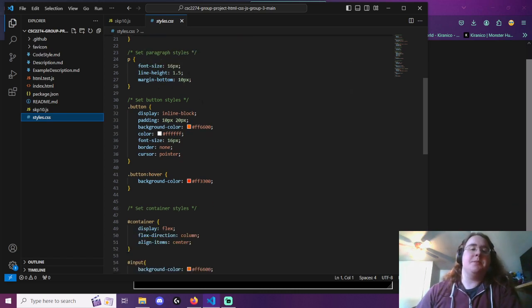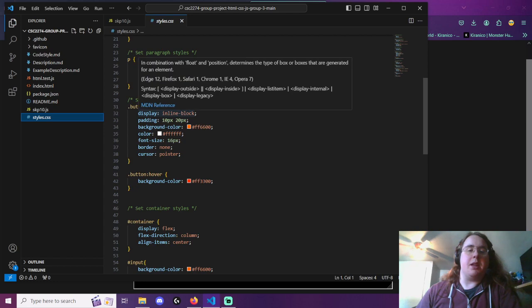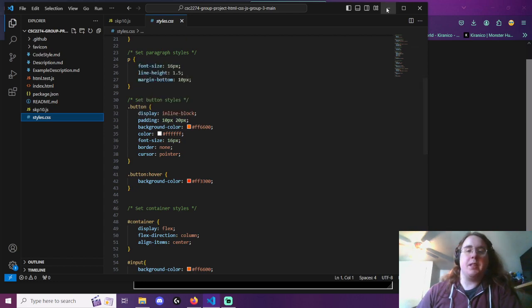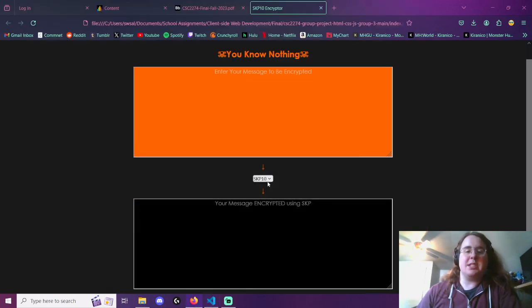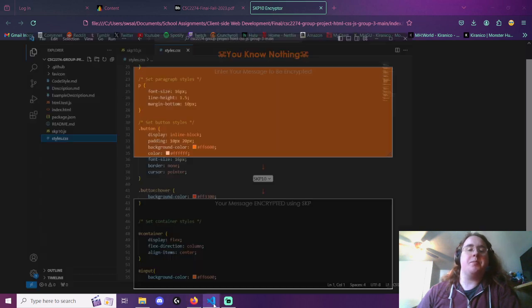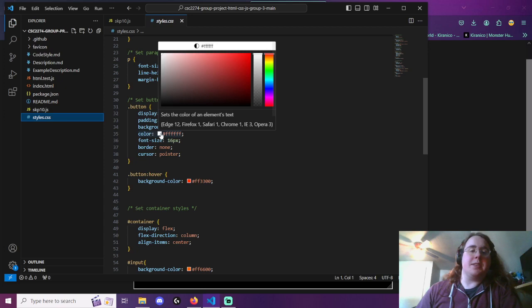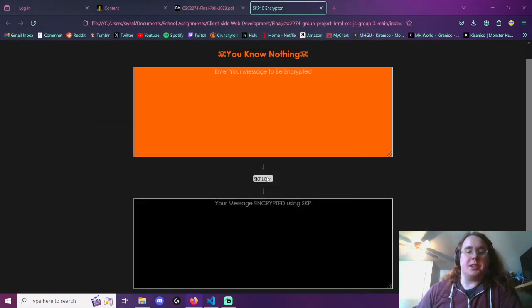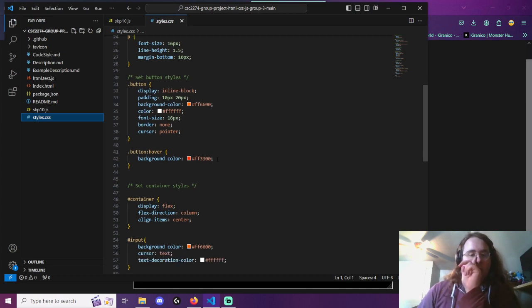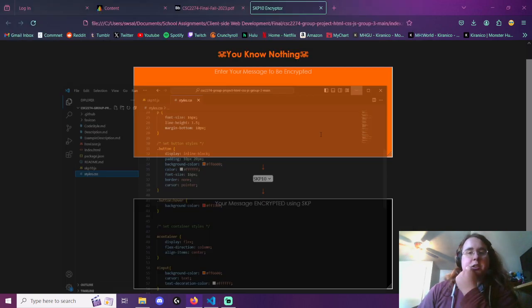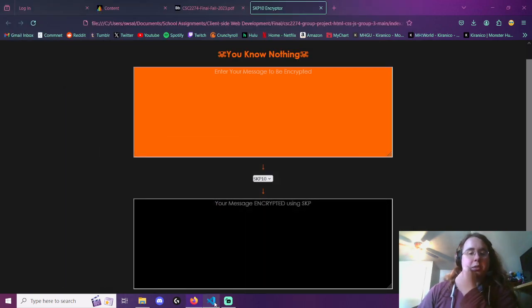So the button is an inline block. It has padding here. It also has a background color of orange. It's not really something you really see though. It itself has a color of white, which you do notice here. This little drop down is white right here. Has no border, and the cursor is a pointer when it's hovered over it.